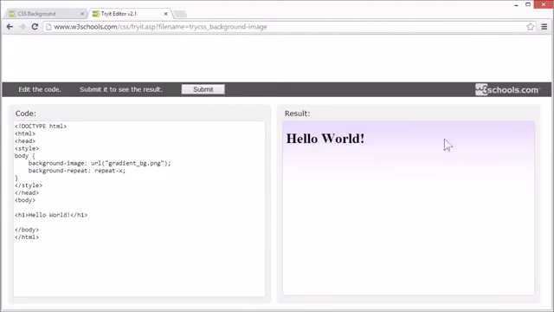Now this looks a lot better. We set the background repeat property to repeat X. Repeat X is for horizontal repeat and repeat Y is for vertical repeat.